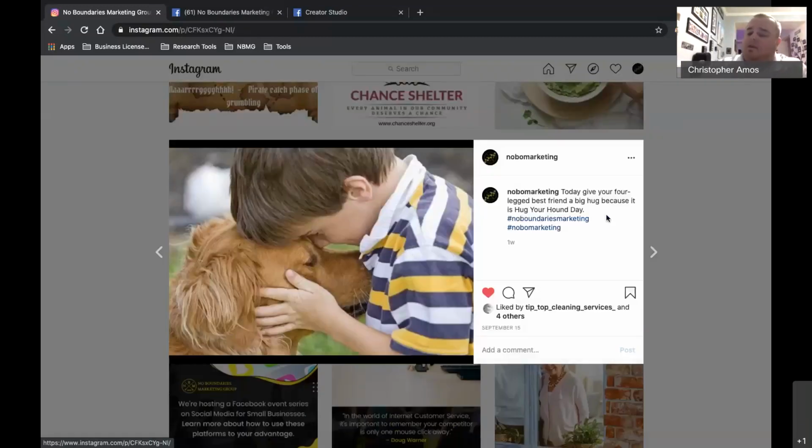A couple of the tips that we'll give you here on content posting. Today is Four-Legged Best Friends Day, so that was awesome. Hug your hound. It should have been a picture of a dachshund, so I'm going to have to talk to my wife about that. But she does all of our social media posts. She's pretty much a rock star.